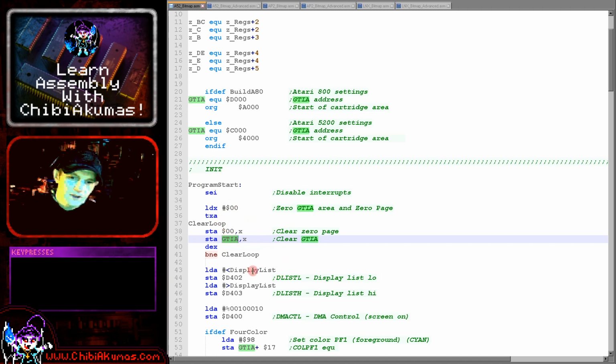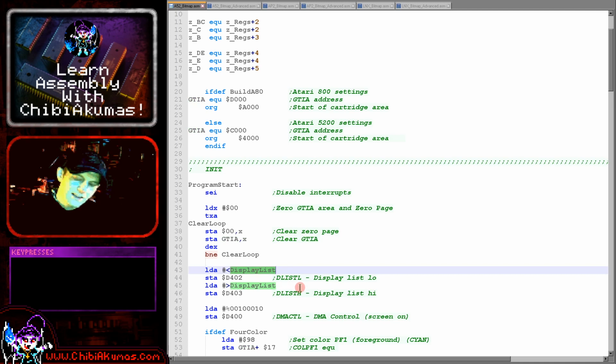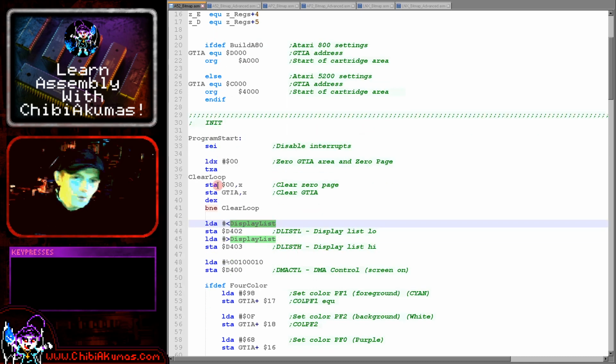Next we're loading something called the display list. This is the definition of the size of the screen and the positions in memory that it occupies. We're going to have a look at it in just a moment. Once we've defined the display list, we can turn on the screen with the DMA control. We just write this byte combination here, which will turn the screen on.